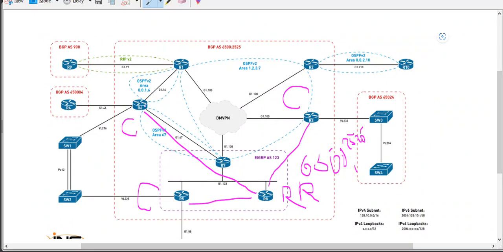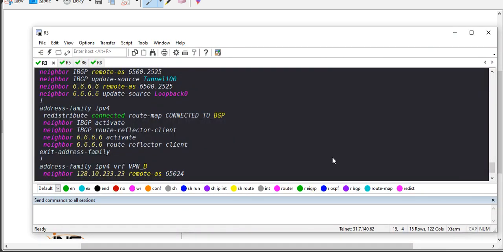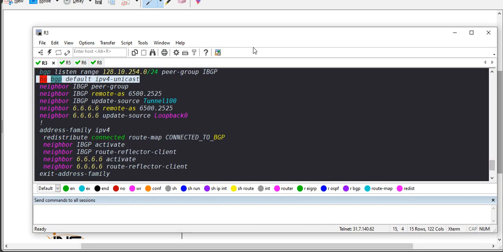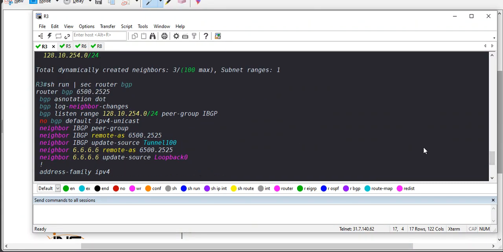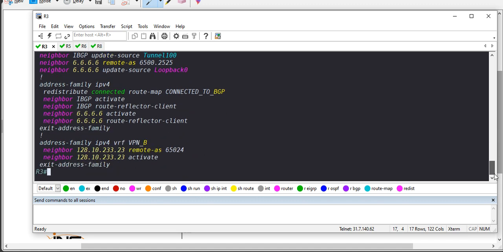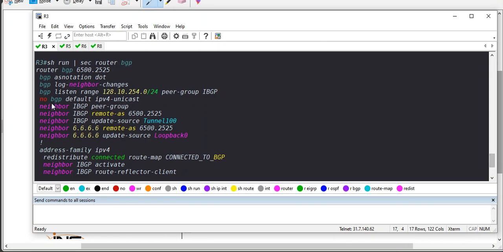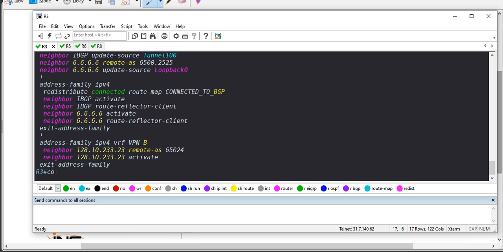Okay, let's start with R3. This is my BGP configuration on R3 from previous labs. I have no BGP neighbor yet. I have here neighbor peer group, peer group name. Okay, let's go to the BGP, config t.